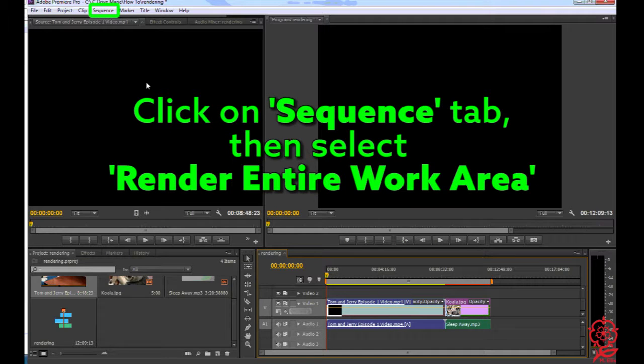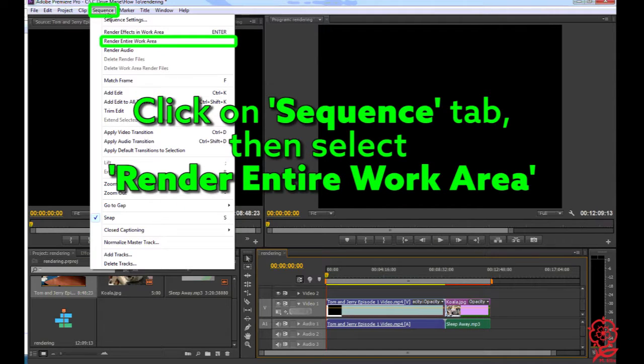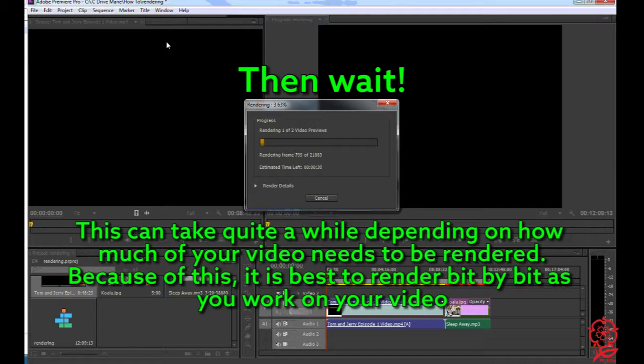Click on Sequence tab, then select Render Entire Work Area. Then wait. This can take quite a while depending on how much of your video needs to be rendered. Because of this, it is best to render bit by bit as you work on your video.